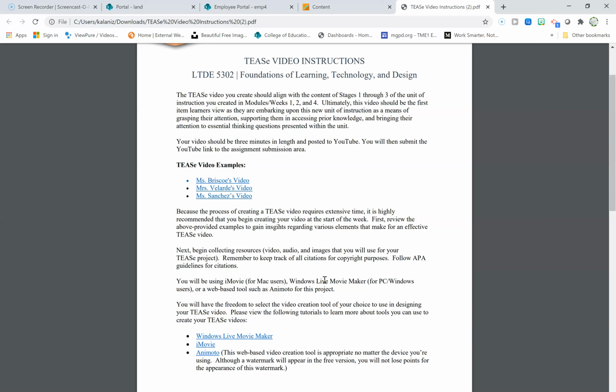For video, audio, and image files, they're a bit different than citations that you would typically include within research. And so you'll definitely want to ensure that you are following APA guidelines for those citations.